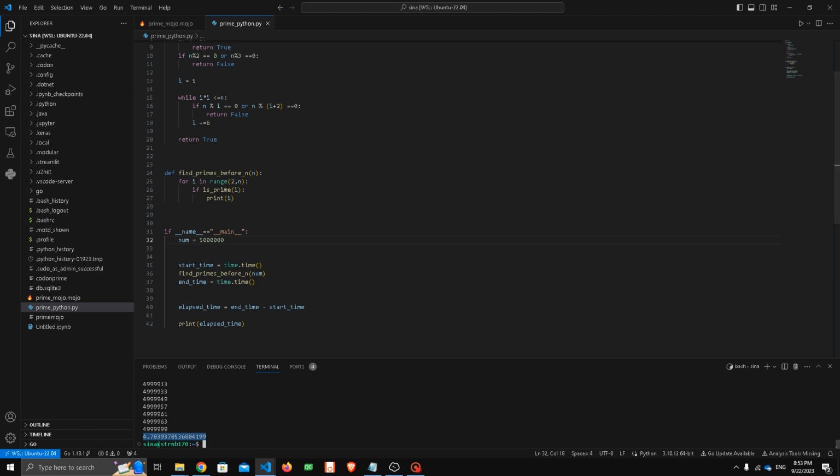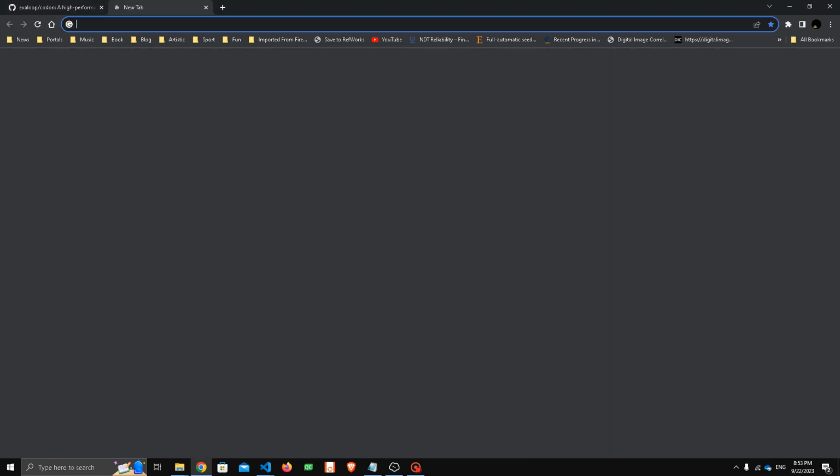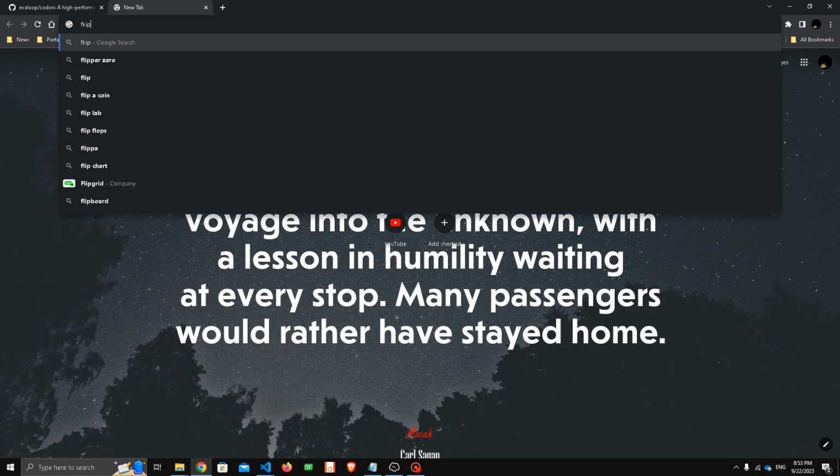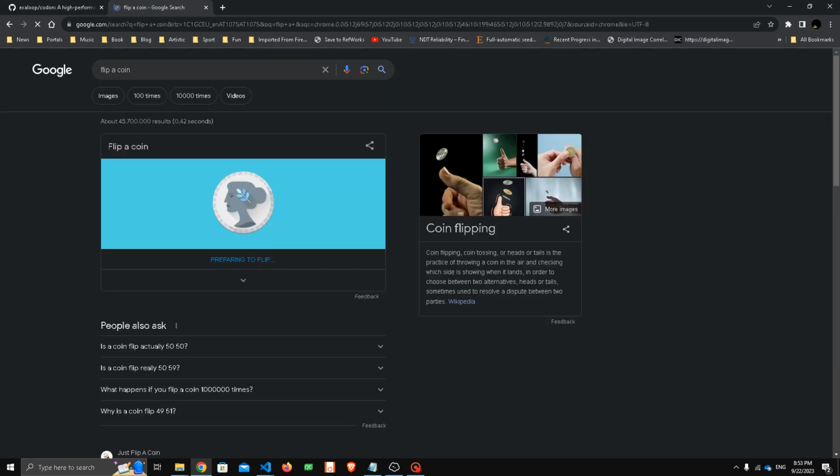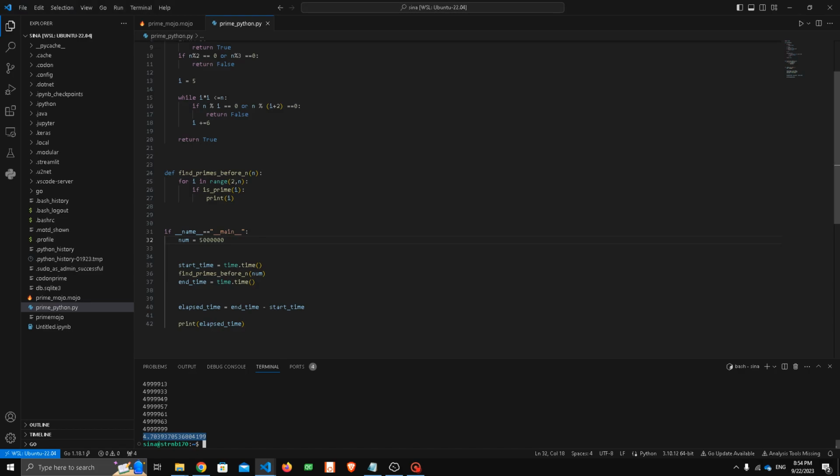Let's flip a coin. If it's heads, we will go for Go. So heads for Go. Okay, heads, Go. So let's write it in Go and see how it goes. I love both languages, but so: prime dot go.